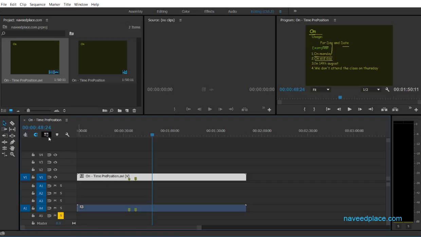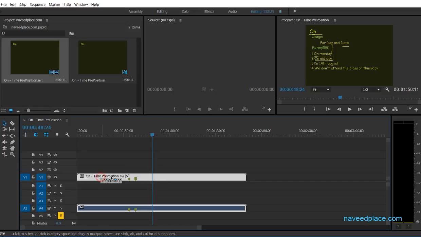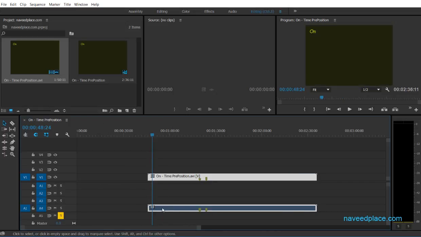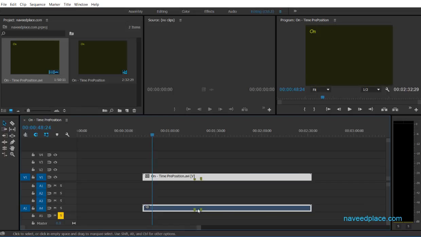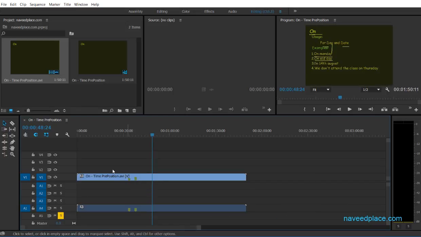So how can you get that? For example, I click on Link Selection, and with the Selection tool I select this audio layer and this video layer, and simply click and drag. As you can see, this audio is also coming with this layer. So Link Selection means that both will be selected. And if instead I select this audio and drag it, the video also comes along. This is the work of Link Selection.